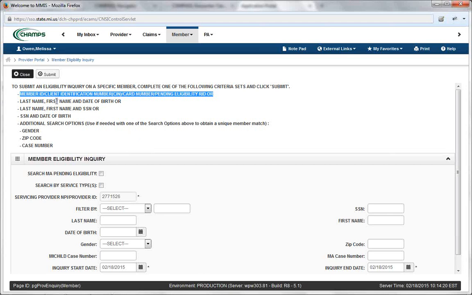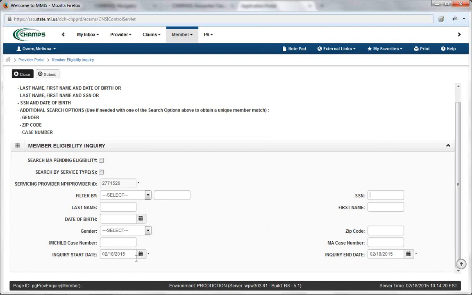What I would put in is their Social Security number. It can't have the dashes, so it has to be digits only. And then I put their last name and first name. Down here is the eligibility inquiry start and end date. You can change that. It defaults to today. But if you know they died recently, then you want to back that up. That can only be backed up for up to a year, just like how we submit things. You could put that information in, click submit, and up would pop the Medicaid ID possibly.